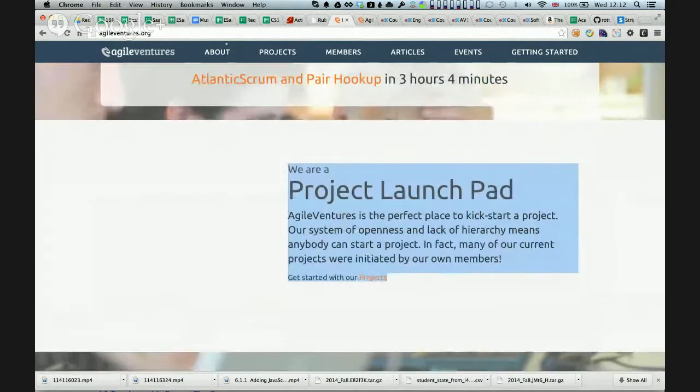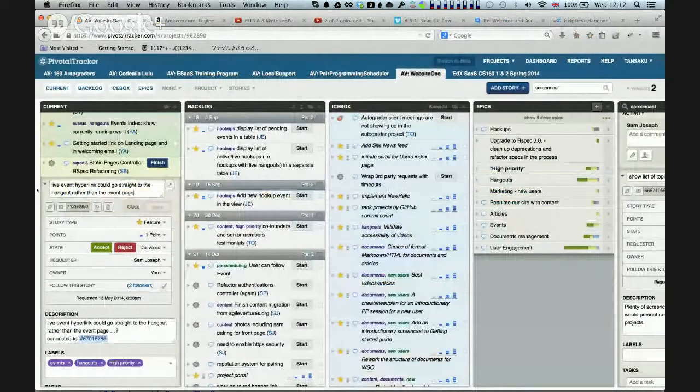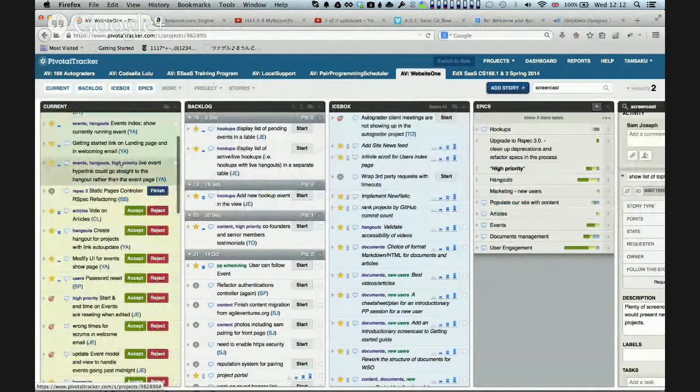Anyway, right. Exactly. So then we've got the live event hyperlink, which could go straight to the Hangout rather than the event page. I think it does now, and I like that, and that's good. Because my big thing there is just about making it so that people find themselves in Scrums as quickly as possible, even if they are scared.